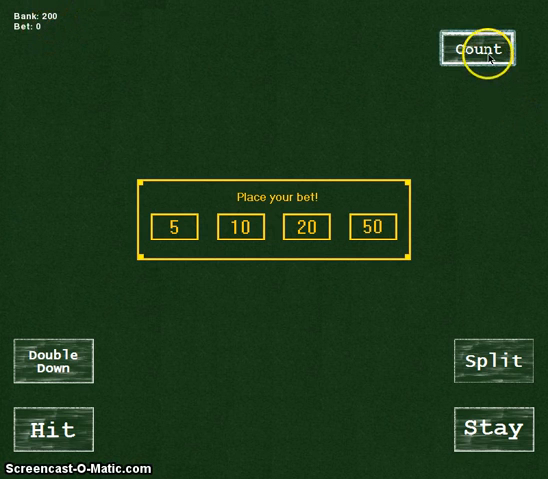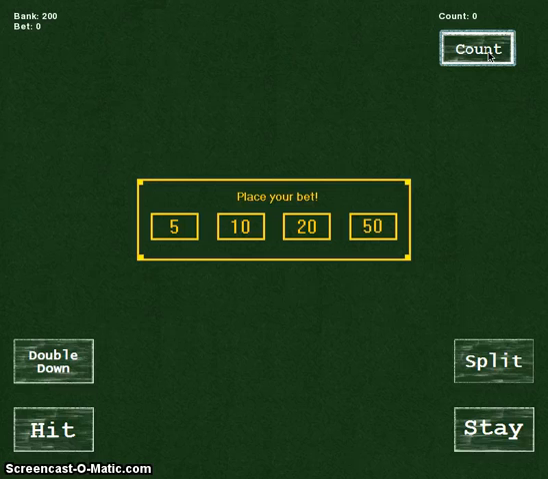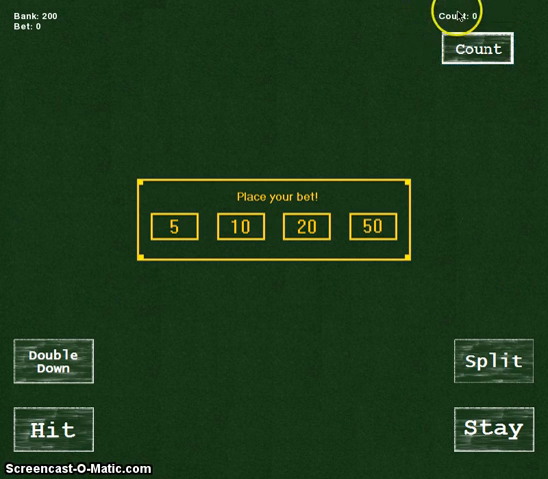In the top right we have our count function. So as I explained in the last video, you get +1 for a 2 through 6, a -1 for an ace through 10, and then those middle cards have a value of 0. We changed that so that the count function is actually working properly, and it takes the count after every hand is dealt. We also revised the double down function.